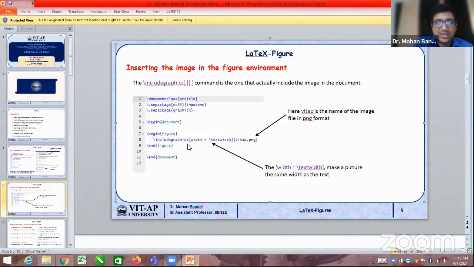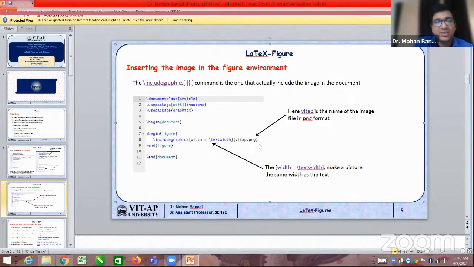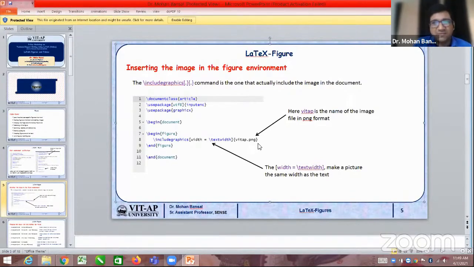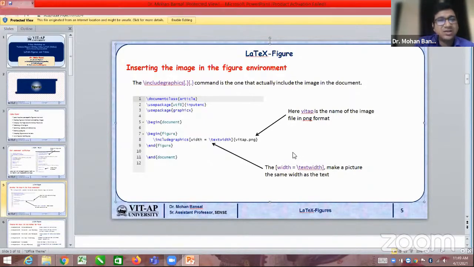In this command, we can insert a PNG, we can insert an EPS file, we can insert a JPG file, we can insert a PDF file, we can insert all kinds of files to insert the image in the begin figure environment. So this is the thing. Width is textwidth. Till now, first we'll create the image. After that, we'll talk about the resizing of the image.